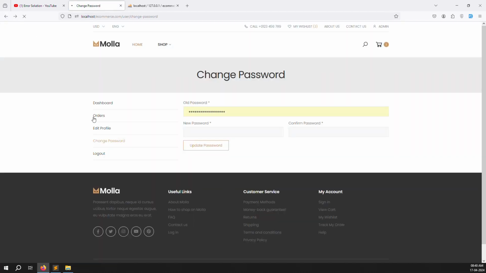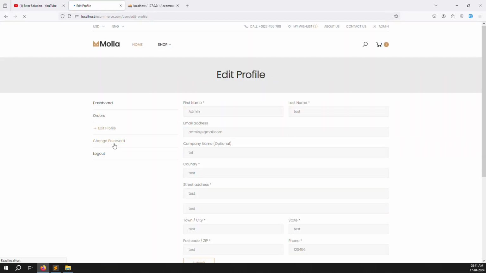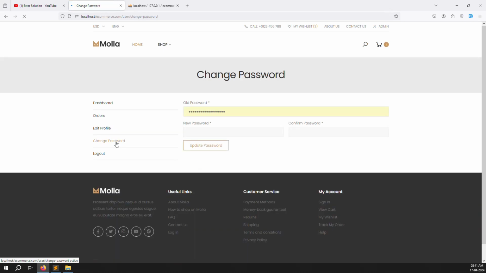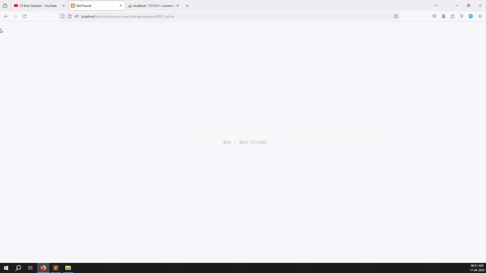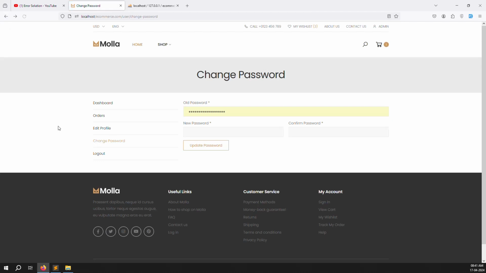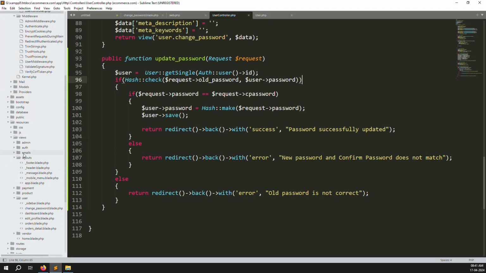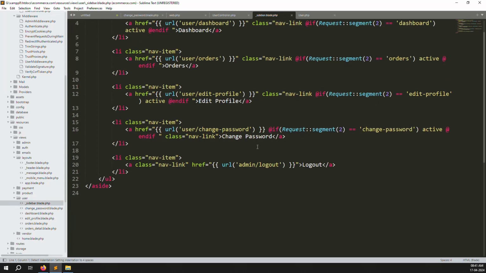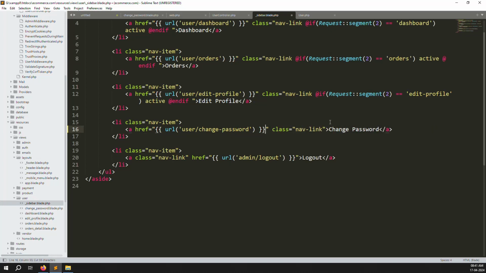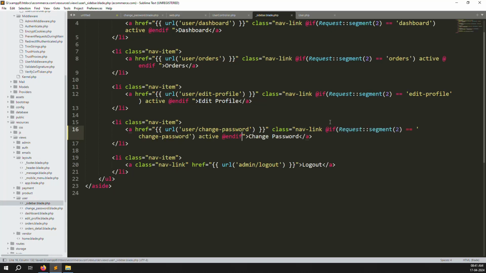Okay, let's go back again, edit, and I just click on change password. I click change password again, so it's not working very well. I think there is some error there. So let's sort out this error. Okay, let's go to layouts, users, inside sidebar, and here is some spacing. This is the reason, because I made the URL wrong inside the active class. This is the reason.